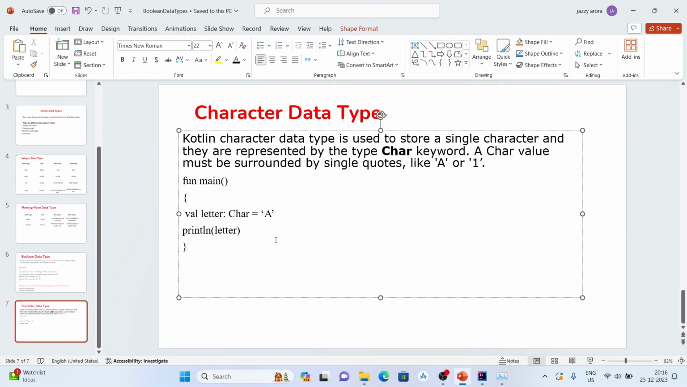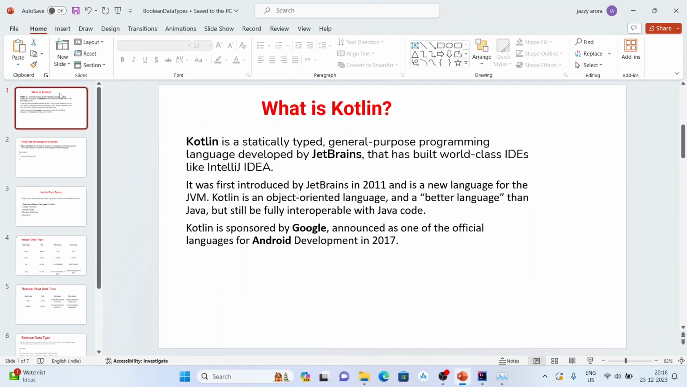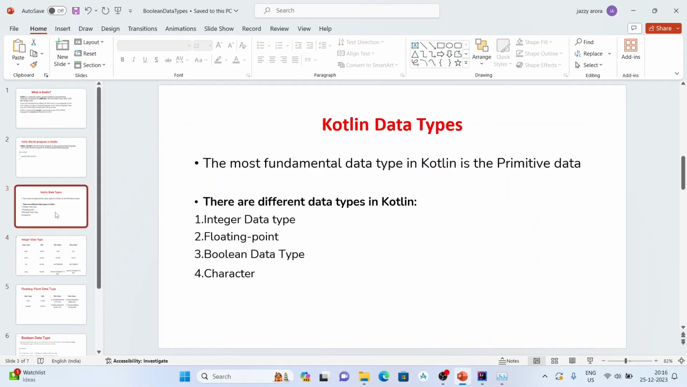In our next video, we will learn about the reference data type. As you can see here, they are primitive data types. In the next video we will learn about the reference data type. Thank you.